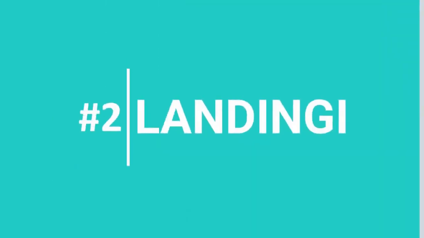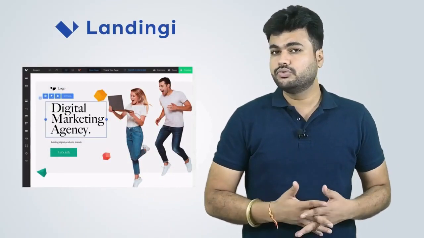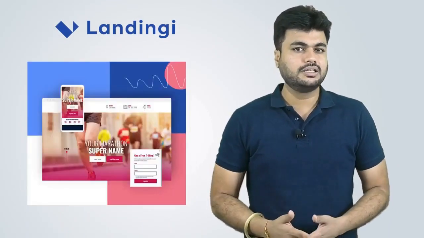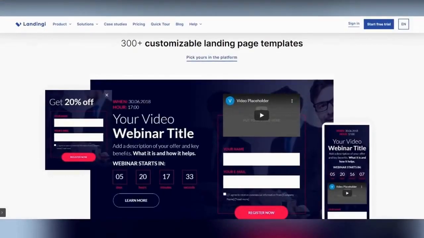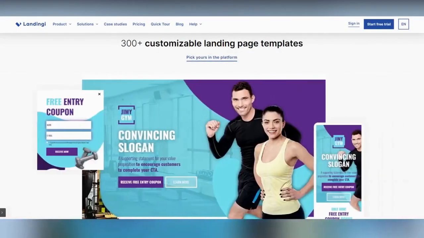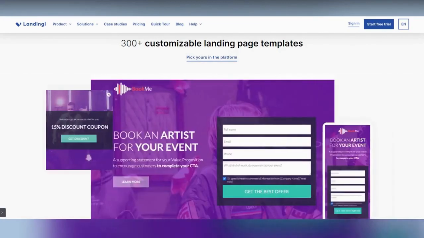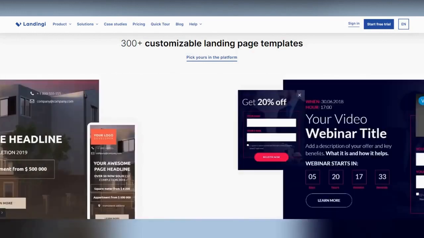Number 2. Landingly platform comes with an incredibly intuitive drag and drop editor where you can design beautiful landing pages, mobile pages and sales funnels effortlessly. With 300 plus ready to use templates tailored to suit various industries and serve marketing campaign goals, the creation process of a high converting landing page becomes time saving and smooth.